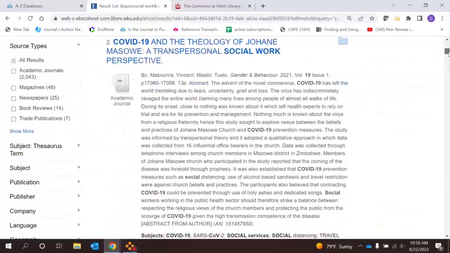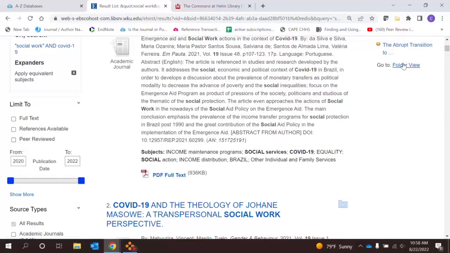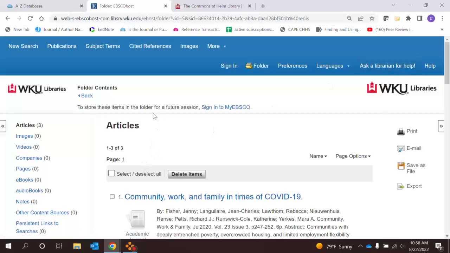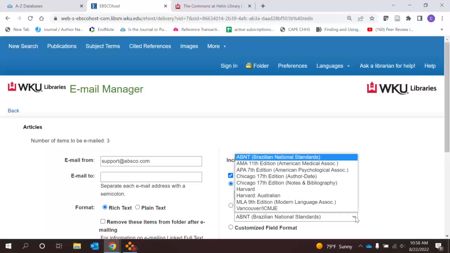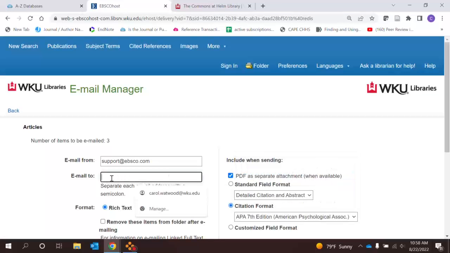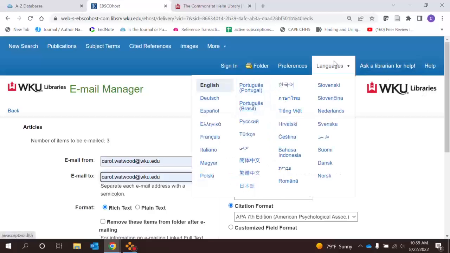Now I scroll back up to look at my folder. Folder has items. Go to Folder View. And from this screen, I can click Select All. And let's say I'm working somewhere without a printer. I can email them to myself. I can change this to APA. Put in my email address right here. It will email these 3 references with the PDF as a separate attachment. This is a good way to save articles if I don't have a printer attached.